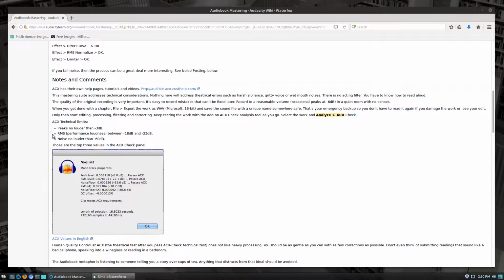The formats that you need are going to be your peaks are no greater than -3 dB. This is what your limiter gets you. You need an RMS between -18 and -23, and that's what the RMS Normalizer gets you. And you need a noise no louder than -60. There's not going to be a good plugin that's going to do that for you. What you need for this is to have a good audio setup. That's actually why I use the type of mic that I use, why I use a dynamic mic instead of using a condenser mic, which has a much lower basement by default.